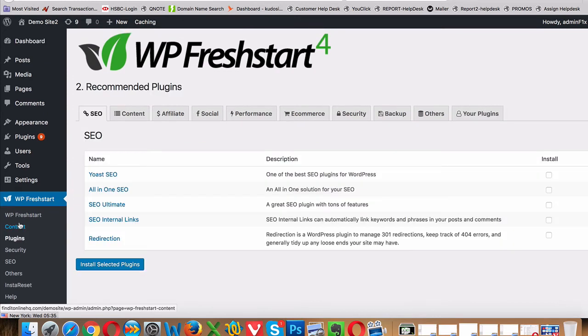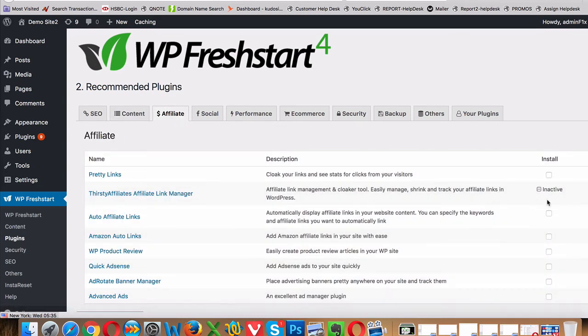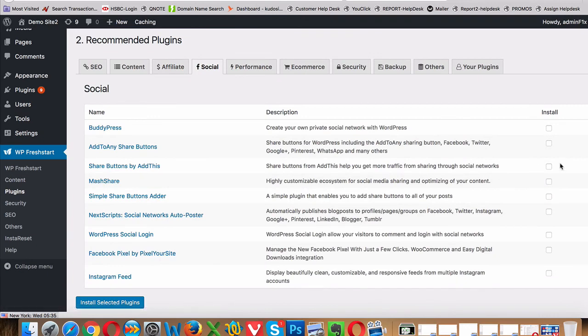Next, in the plugins section, we have a bunch of recommended plugins for you divided into various categories. So you can just select which plugins you want to install, and then just go on to the next section and select more plugins if you want. And then you can just keep going on and select the best plugins you like. So these are all the plugins we recommend in each section. You can select a bunch of plugins here, and all these plugins will be installed in one click for you.